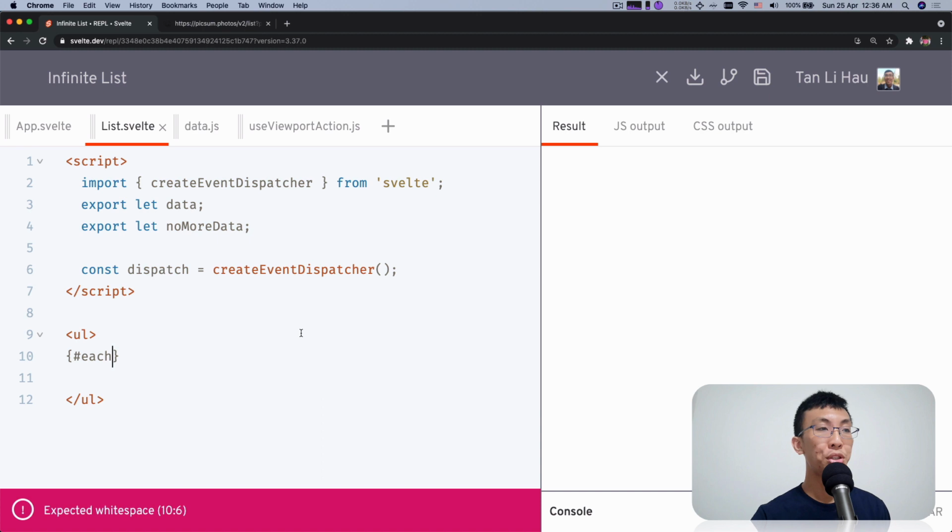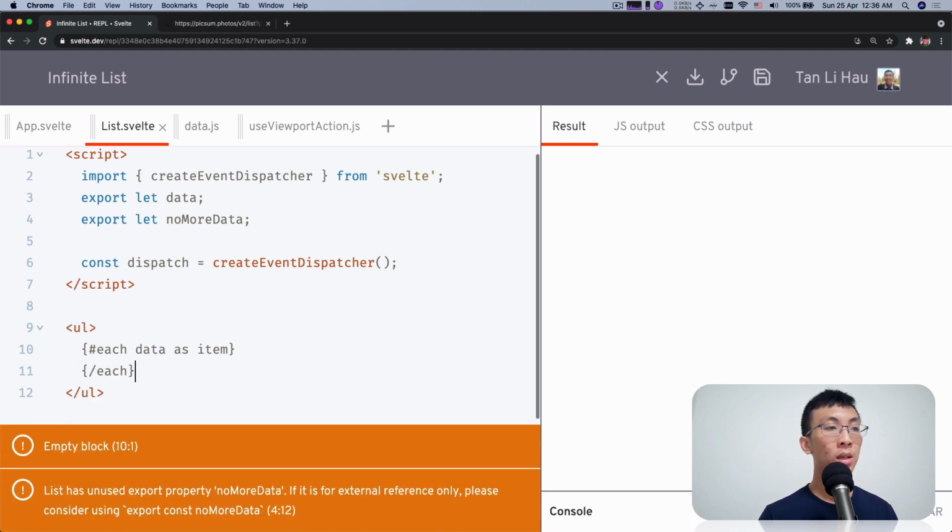And we're gonna use each to loop through the data. So each data as item, and loop through each of the data. Over here, I could use a keyed each block if I want to. Or okay, let me think. Yeah, we can use a keyed each block, right? So that if we somehow reorder them, then it's useful. But let's leave it at this first.